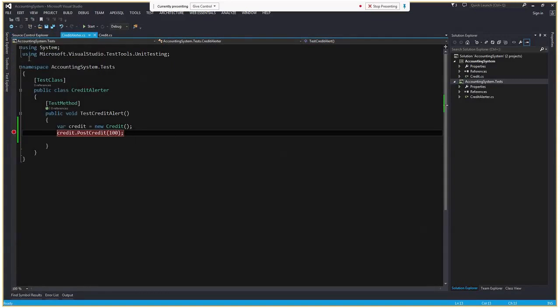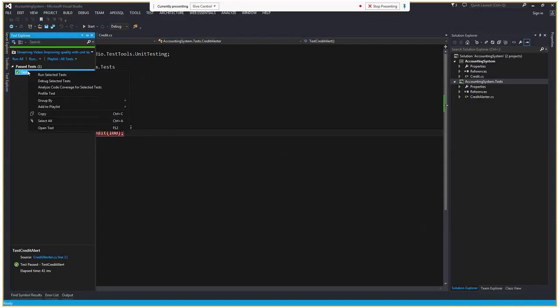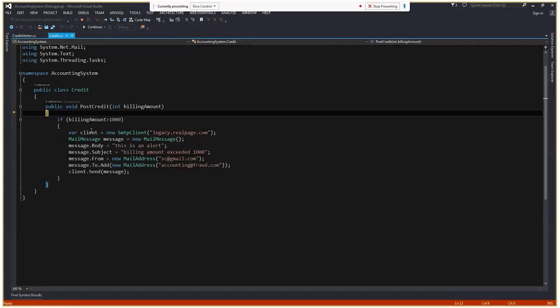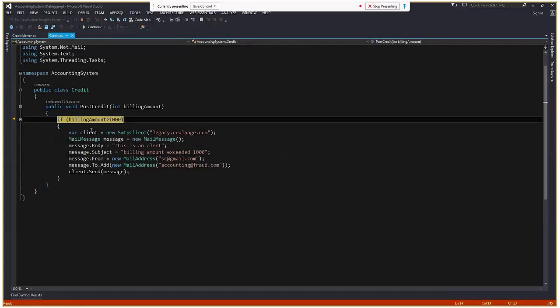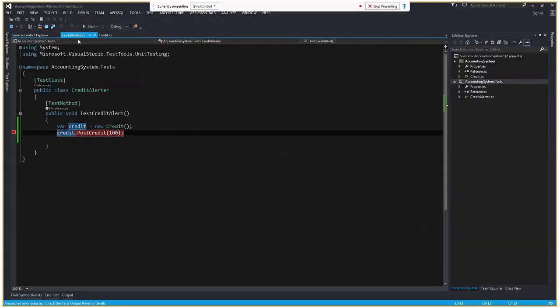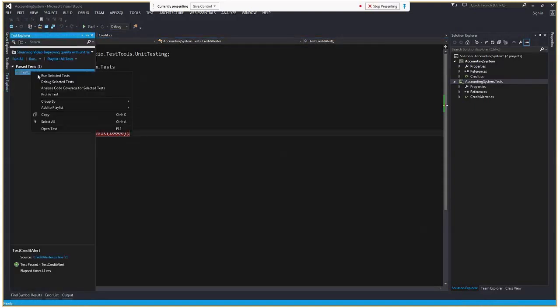So to debug, you need to put a breakpoint. So let's go ahead and write a test case here, right? So the billing amount is greater than 1,000. But we need to write a failing test case, right? So let's write a test case that takes in that amount. Some credit, some department wants to give a credit.